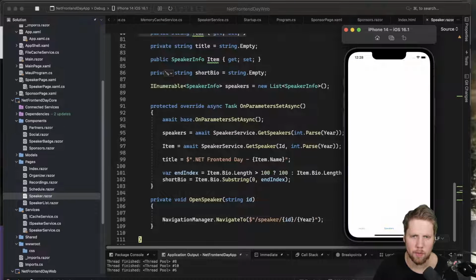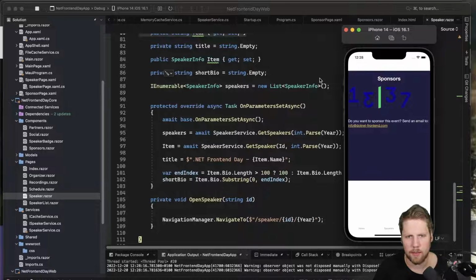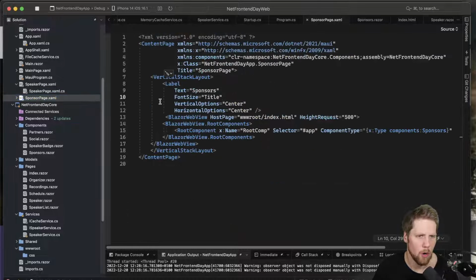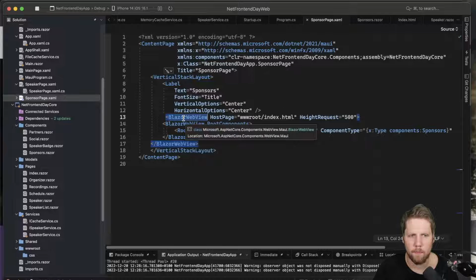And here we also have the Sponsors tab, not that great styled, I see. So if we go here and look at this page, you can see that only a part of the page here is the Blazor WebView.